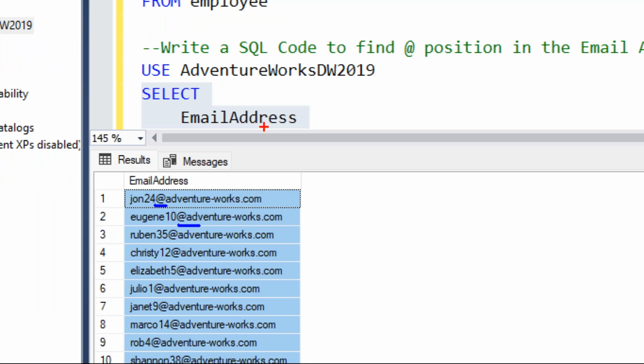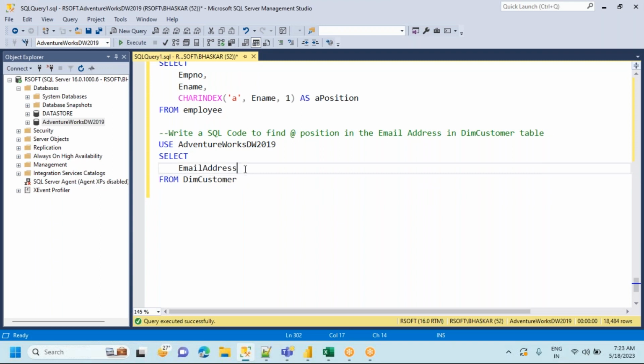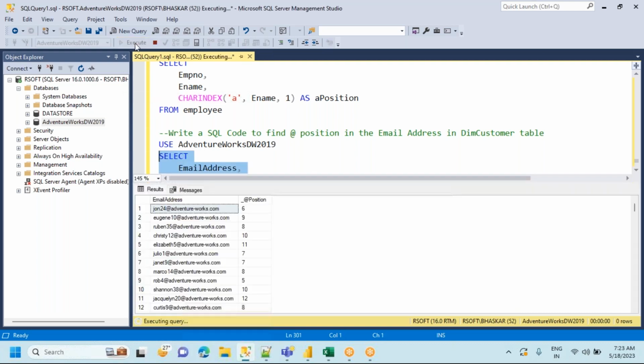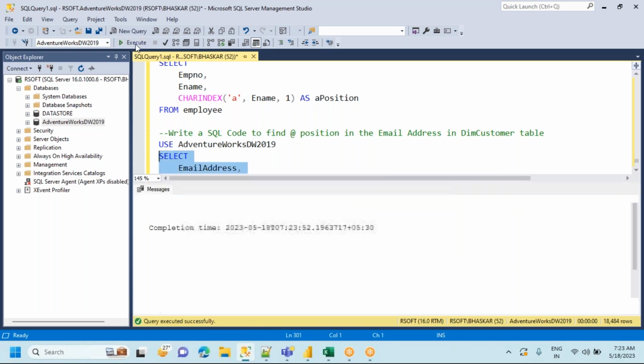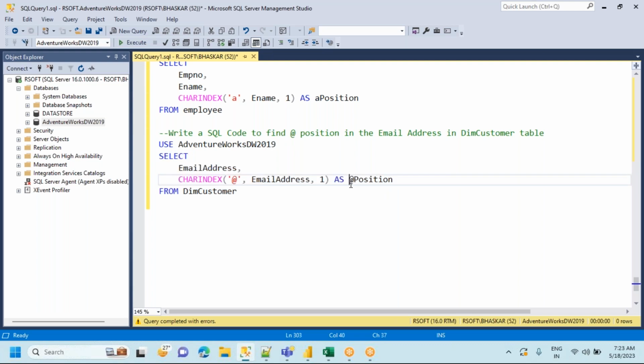To find the at position, it is very much similar. There is not much difference. CHARINDEX. I wanted to find at. Where do you want to find? I wanted to find in the email address, starting from 1, as I'm just giving some name. Let's see, will it execute or not? Yeah, that's not a problem.